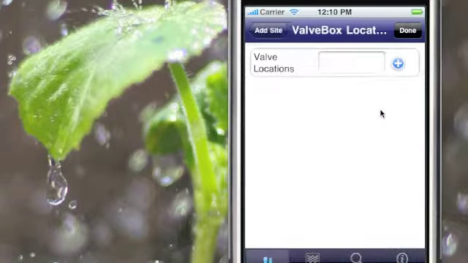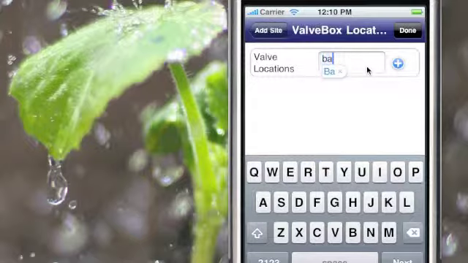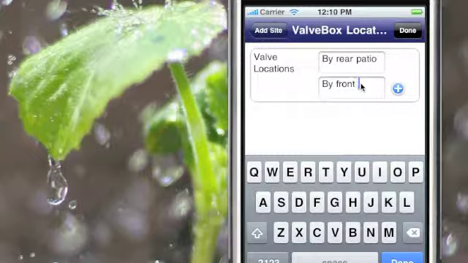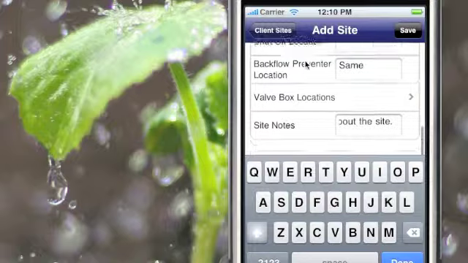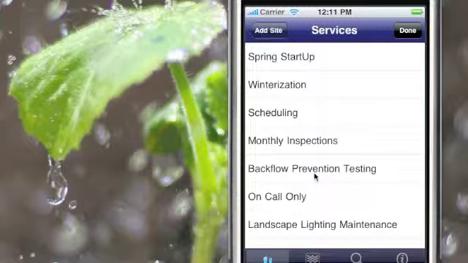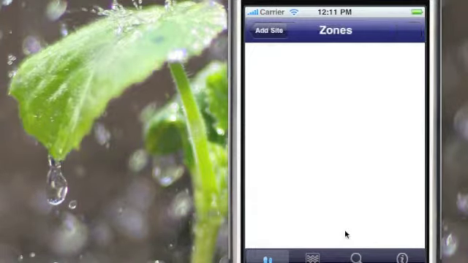If we want to record our valve box locations, we can do so through this screen. So we can put valve box 1 by rear patio. Valve box 2 would be by front patio, and then we select done. When we continue on down the screen, we can go to services requested. This is specific to this site. So in this case, we'll assign spring startup, winterization, monthly inspections, and lighting maintenance. Select done, and then we're on to our zone list.